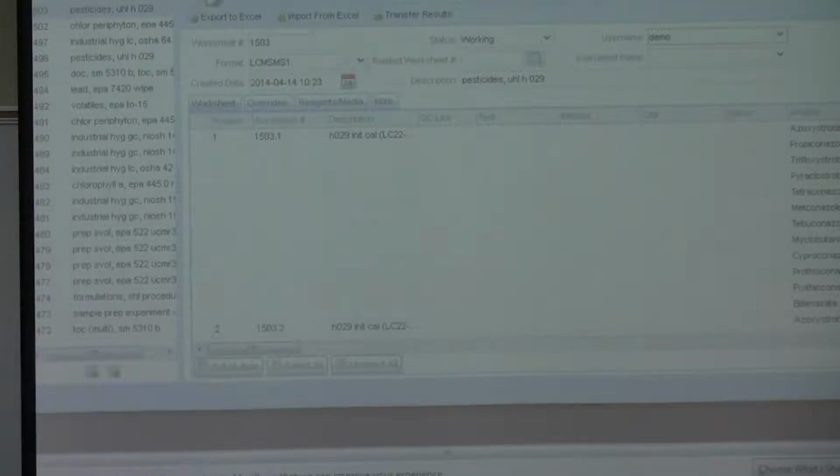So let's go to the fun part. So let's query up. Oh, another thing you'll notice up here at the top, we've got an extra bar for export, import, and now there's a new feature of transfer results, which I'll get to.